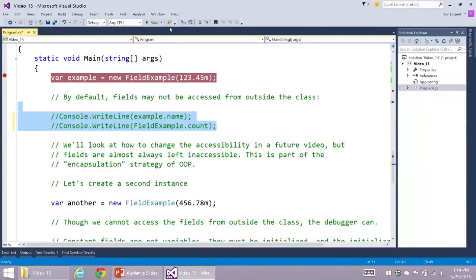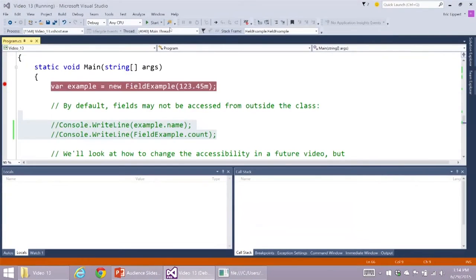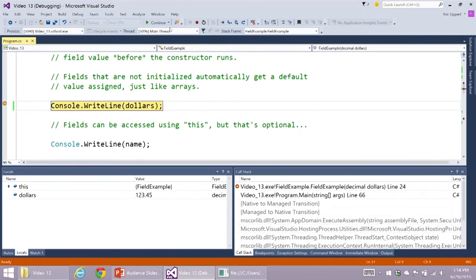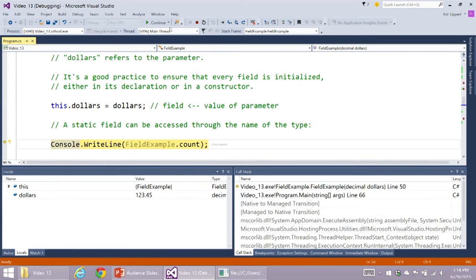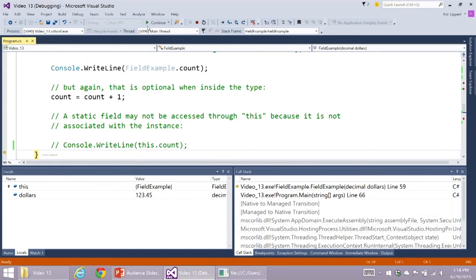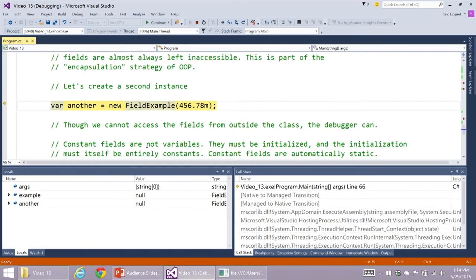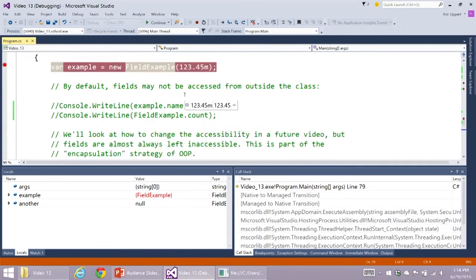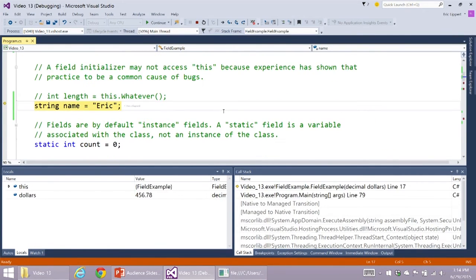I want to talk a bit more about how the static and instance properties differ, just in case that's not clear. So let me step through this program again, and we'll create a second instance of the field example class. All right, so when we create our first example here, we initialize a bunch of stuff. Count started off as 0. Now it's 1. Now we'll create another one of them. So we'll step into it. In the first one, we said that the dollar amount was going to be 123.45. Now we'll create a second one.